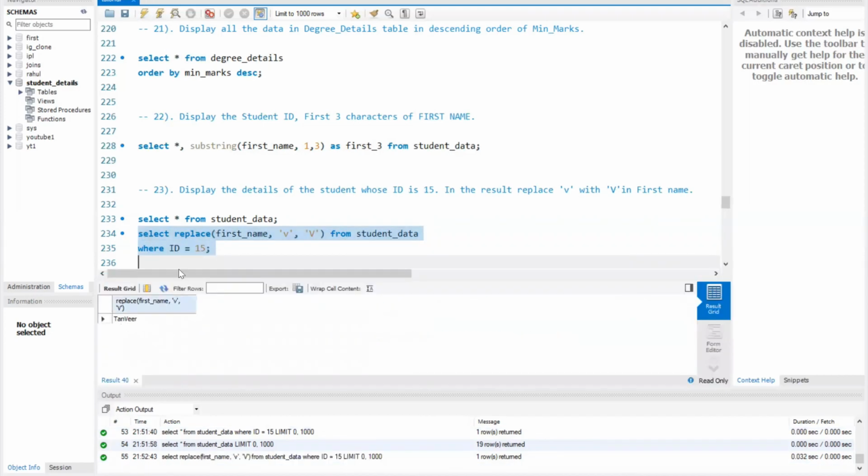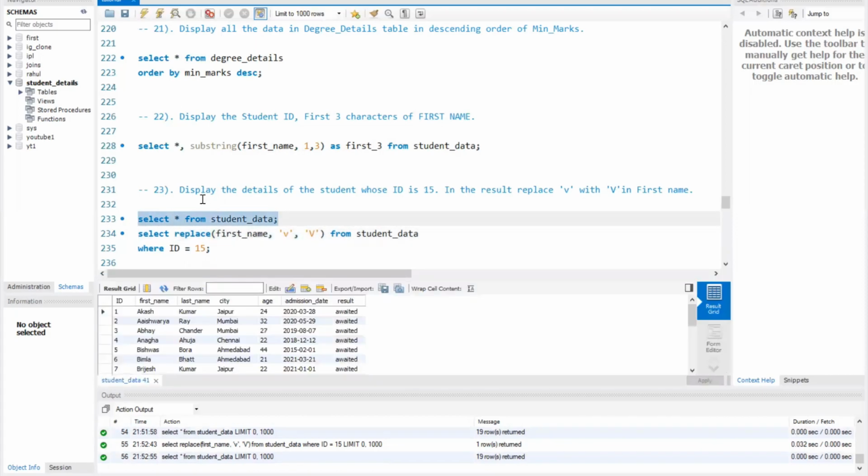Yeah, Tanveer, I've got it, but it is only giving me this thing, right? What I want is everything else. I want the entire column. It's asking me to display the details, so I want last name, city, age, admission date and result. We have already replaced the first name, so I will give the alias for this as first. I can't give it first as well. Replaced value. Okay, replaced name.